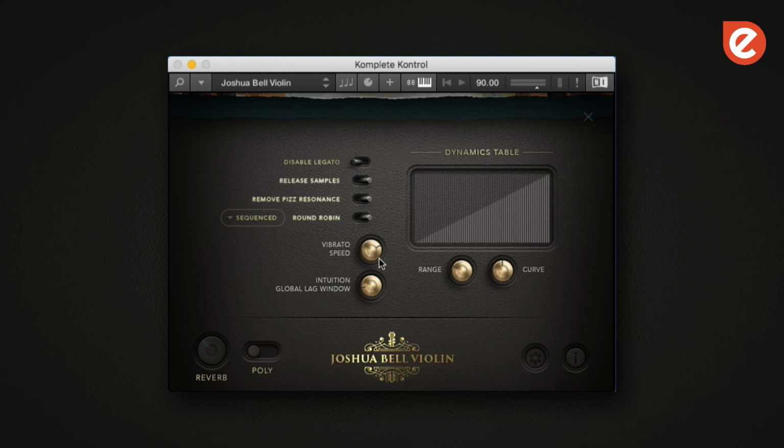Vibrato speed is pretty self-explanatory. So you could assign vibrato amount and vibrato speed to the same control, but right now most of them have vibrato speed and vibrato amount separated.